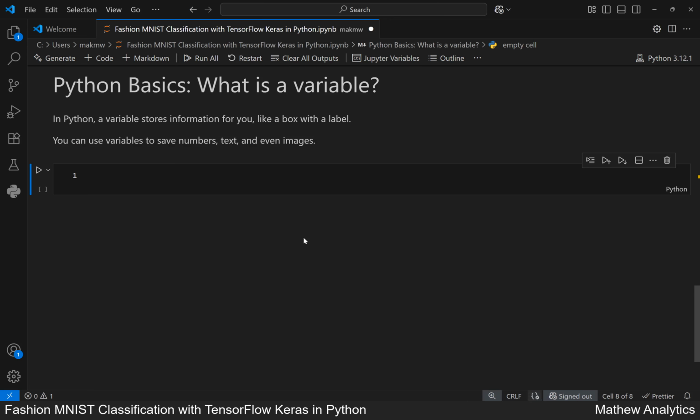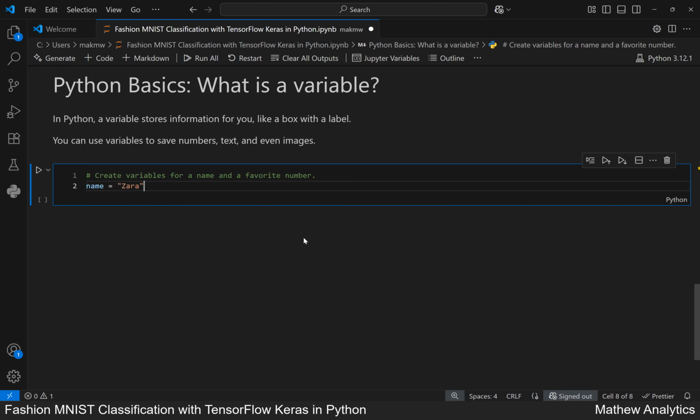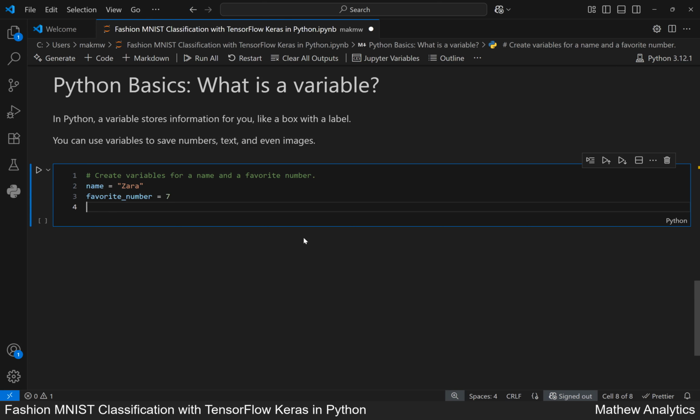Let us try making our own variables. This comment guides us. We store a person's name as text. Text in Python uses quotes. Here, we save a favorite number. Numbers do not need quotes.